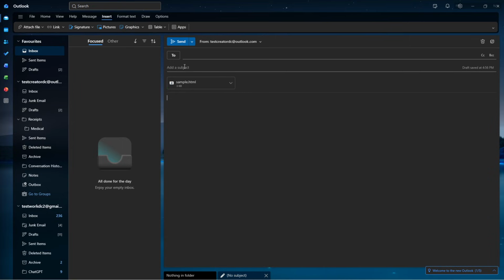Now find your saved HTML template. I'm using welcome.html on the desktop, inside a folder called Templates. If your file doesn't show up, change the file type drop-down next to the file name box to All Files. Click the file once to select it.